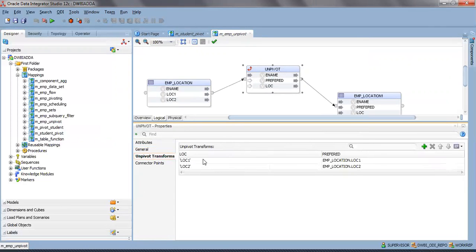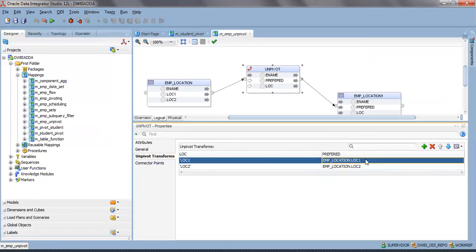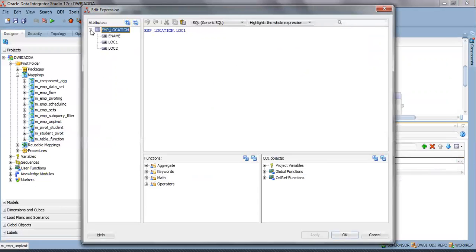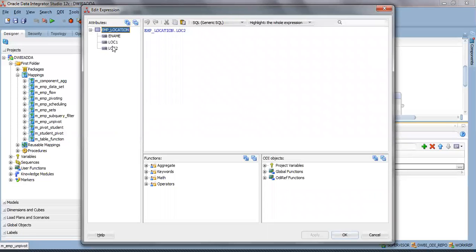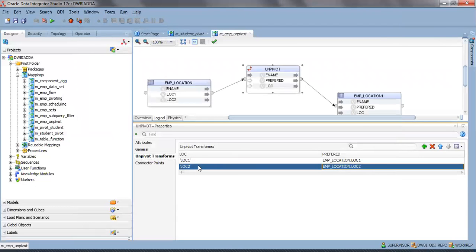Here we need to provide those locations. This table has LOC1 and LOC2 values, and for the preference, I'm going to select those values. These are the columns, right? Yeah, these are columns. So you need to select those columns here by expanding, the required columns from the pivoting one and then the required columns for the pivoting two, unpivoting. So what values does it have? Location 1, location 2.